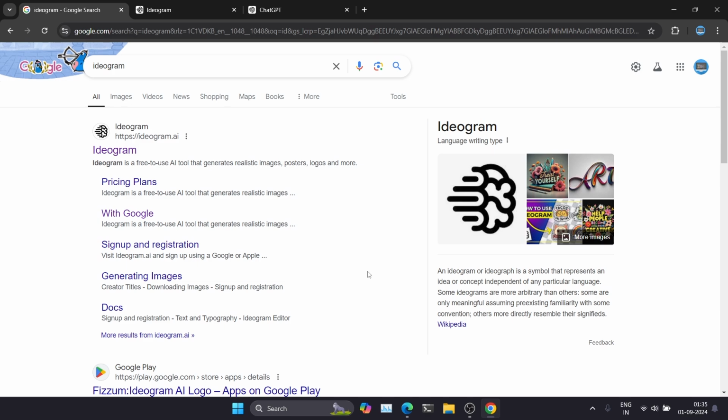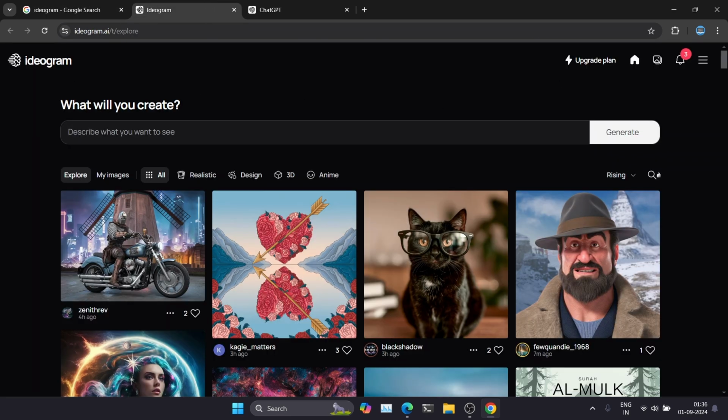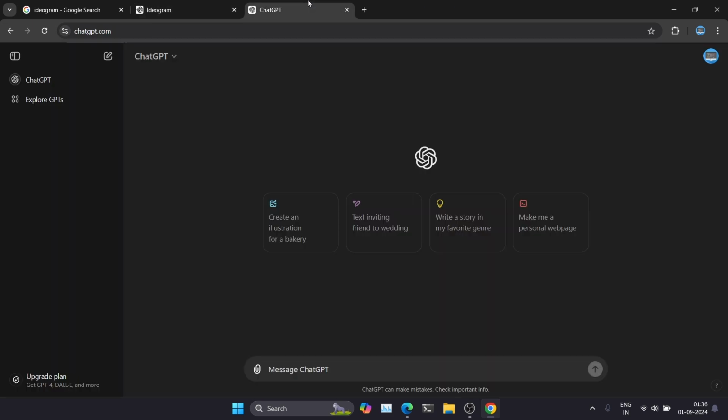So first what you have to do, you have to go to any of the browsers and you have to type ideogram. You will get this particular website, ideogram.ai. Just have to click on this particular link. So it will open this interface. So here you can see it is asking us what will you create. So in this particular text box, you have to paste the prompt. And for creating this particular prompt, we're gonna use ChatGPT. So let's go to ChatGPT and I will write one prompt.